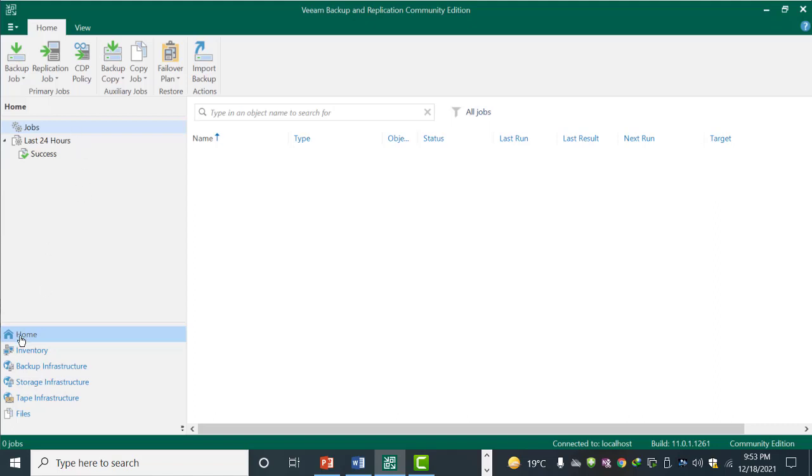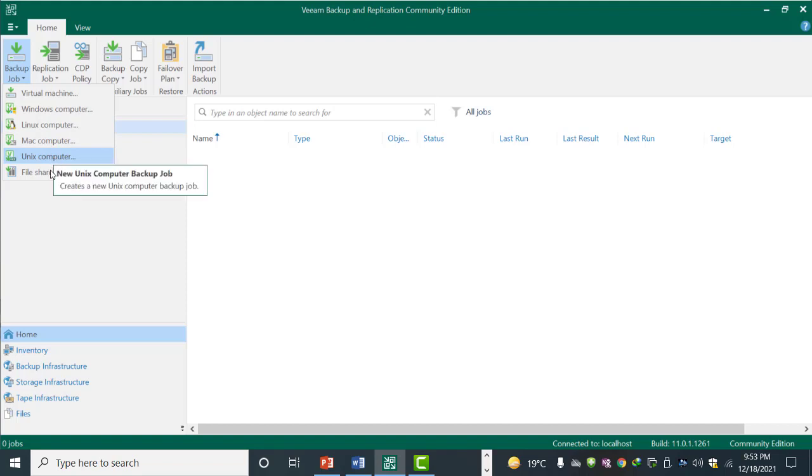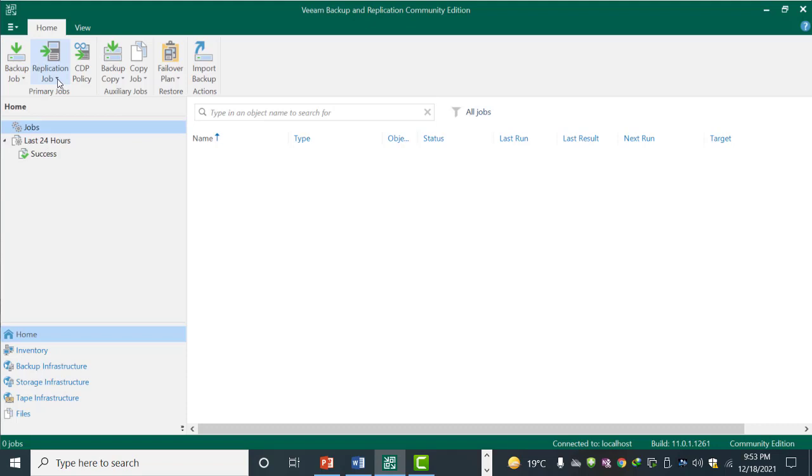As you can see here, I have a home tab. On the home tab, you have some options on the top toolbar, such as backup jobs. You can back up a virtual machine, Windows computer, Linux computer, Mac computer, Unix computer, or file share. Also, there is an option for replication jobs. I will show you how to perform replication in my videos.